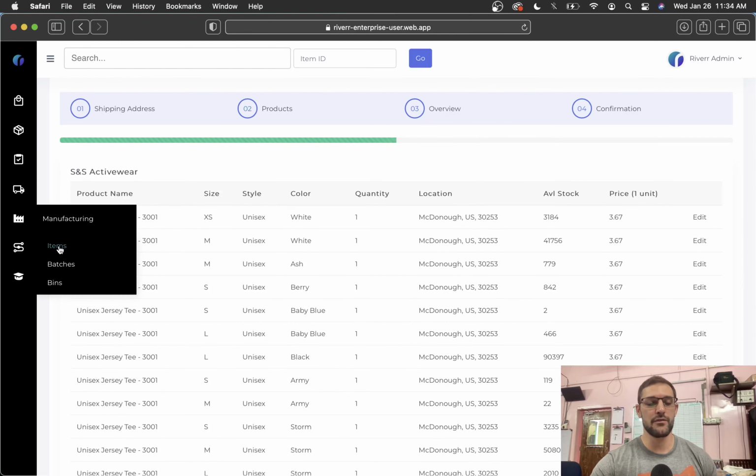So if you keep your inventory correctly, then you should be able to understand which ones are in stock, which ones are out of stock, and it'll make things easier for when you're trying to pick these items.